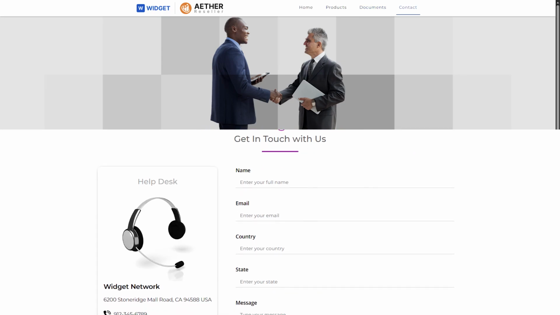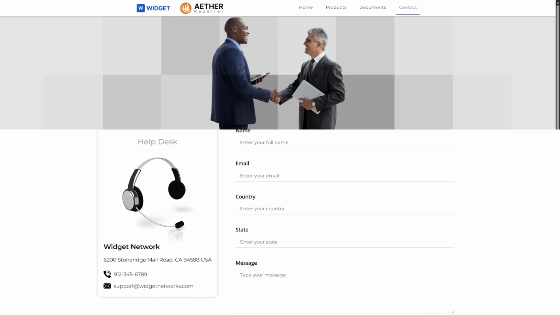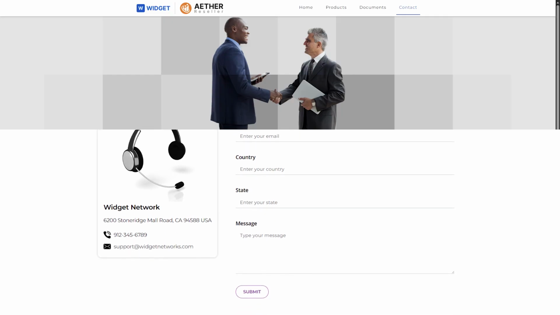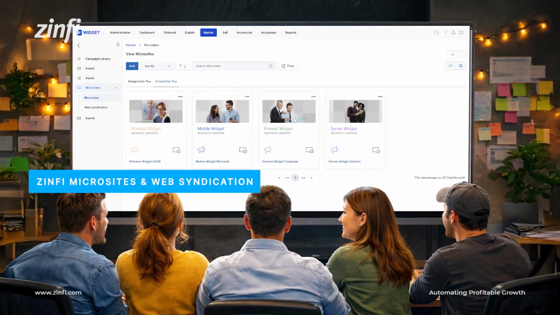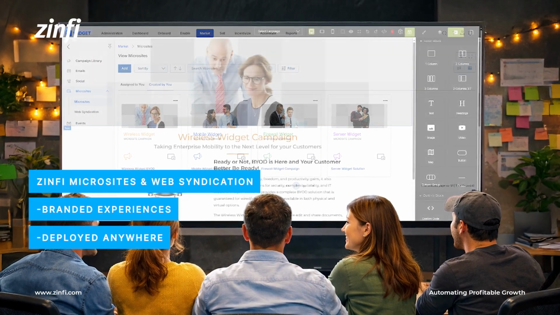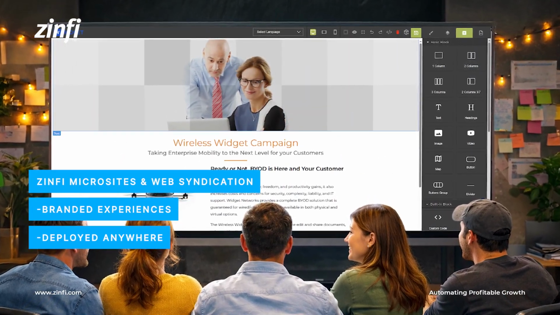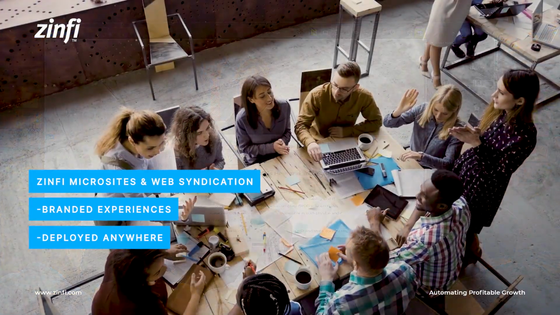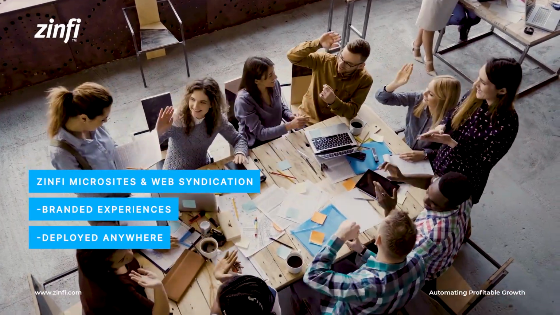Built-in contact forms capture leads directly from microsites, helping partners convert traffic into opportunities. With ZINFI Microsites and web syndication, marketing teams deliver branded digital experiences at scale, while partners deploy, promote, and convert without complexity.